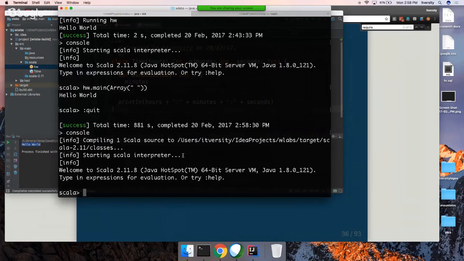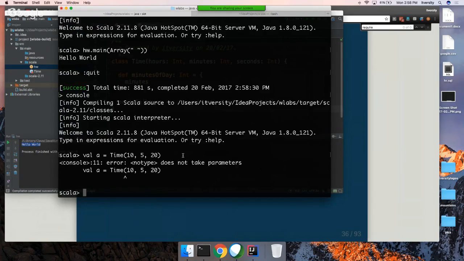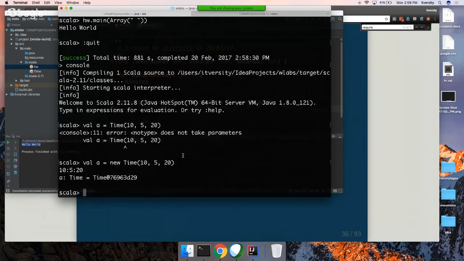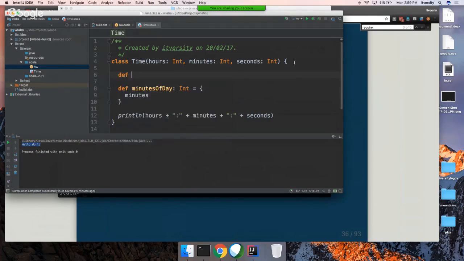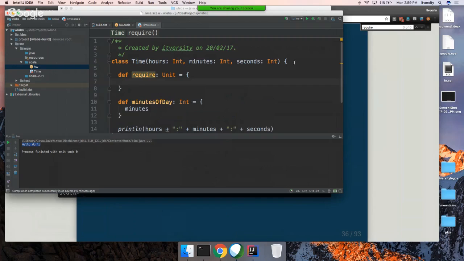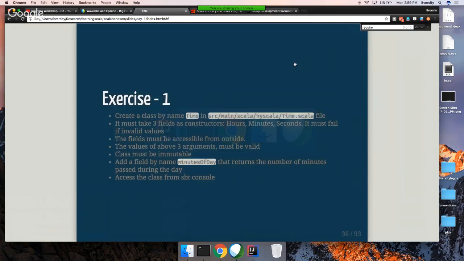Okay, so here now we can actually say val a equal to new Time(10, 5, 20). Sorry, I have to use new. Okay, now you see the time is printed. So in this he is also asking to implement the required function. So you can just say require, and in this you can provide the functionality whatever you want. So let us see what is the return type of the require.